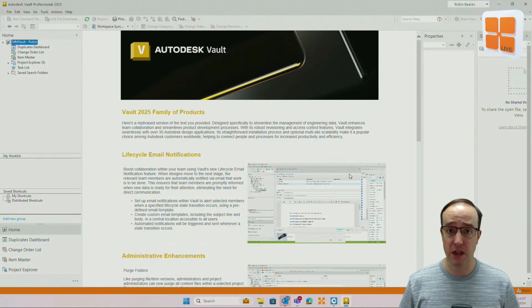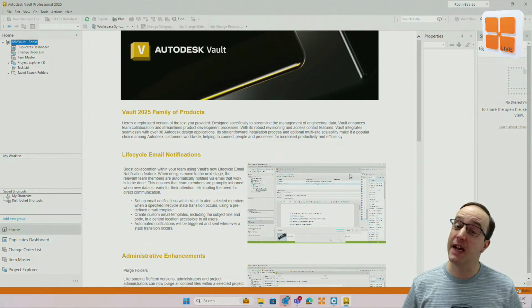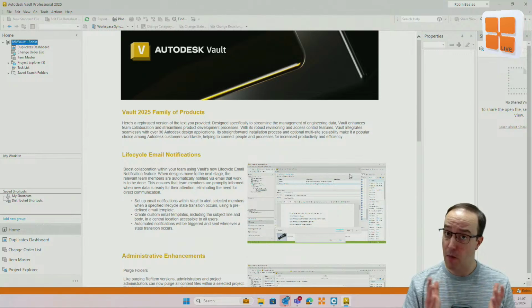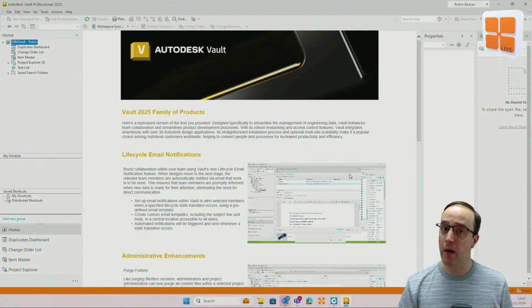So it doesn't really matter what version of Vault that you're using. This really hasn't changed that much, which is great because if you're on one of the supported versions of Vault, no matter what that is, and it's Vault Professional, remember, not Vault Basic, Vault Pro, you'll be able to follow this workflow.